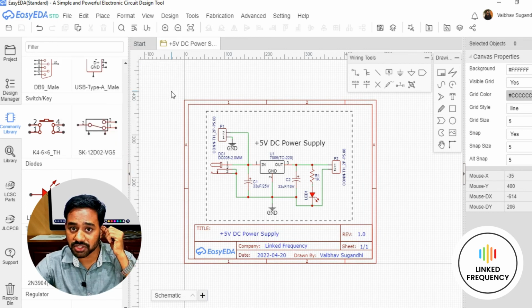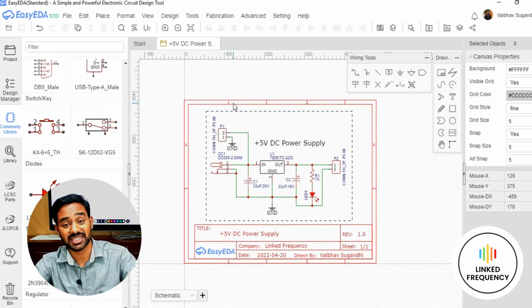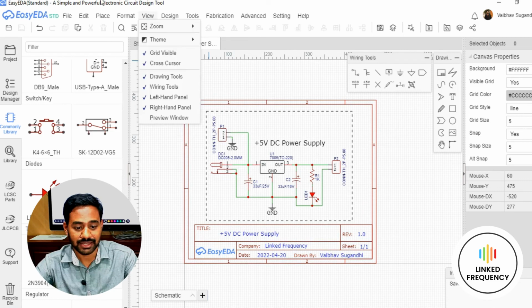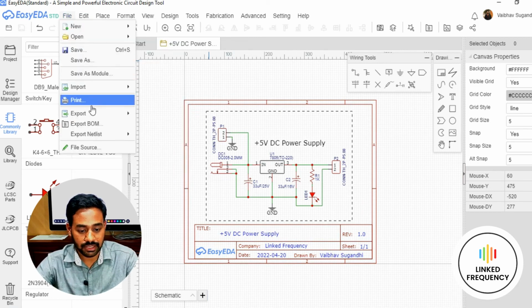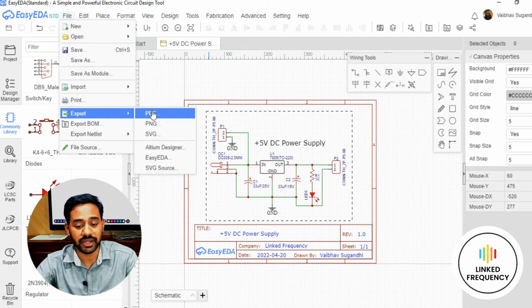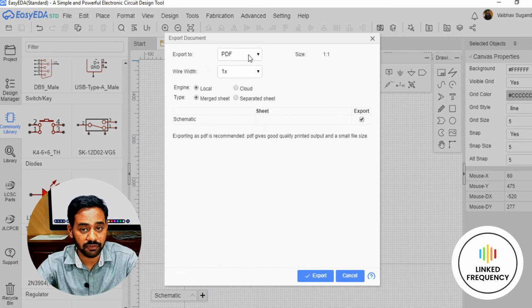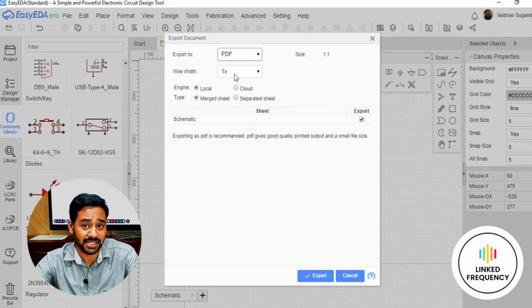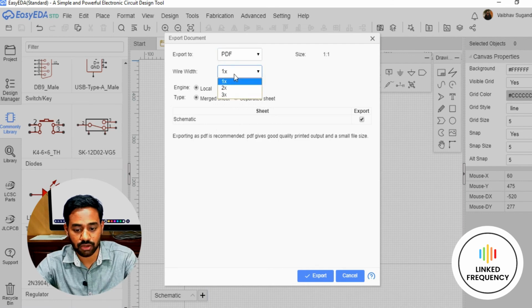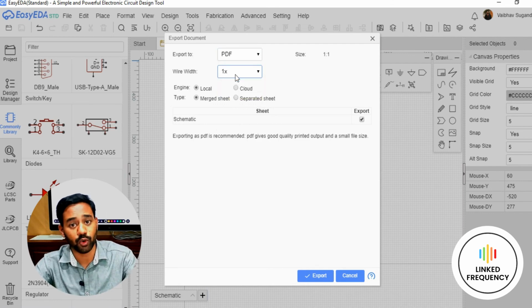Now, once you are done with your schematic activity, make sure that you save the file by hitting Ctrl S. Then go to the File section, then go to the Export option, click on PDF, and you will have multiple options here. Make sure that it is in PDF format, and of course you have a 1x width, which is essential for me to review your circuit. It is better to use 1x instead of 2x or 3x.